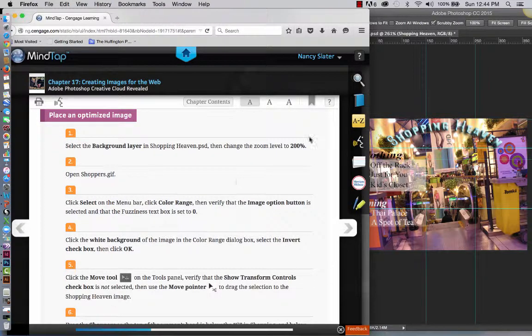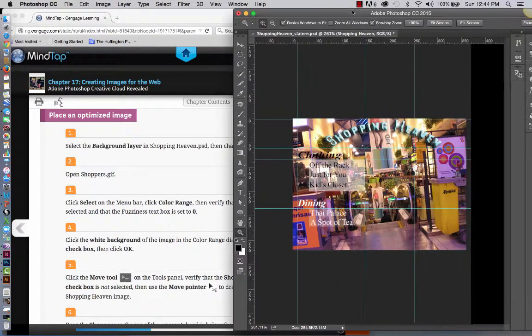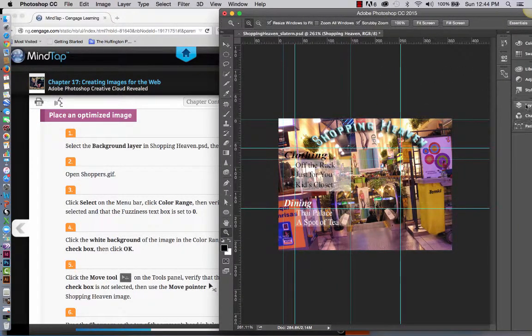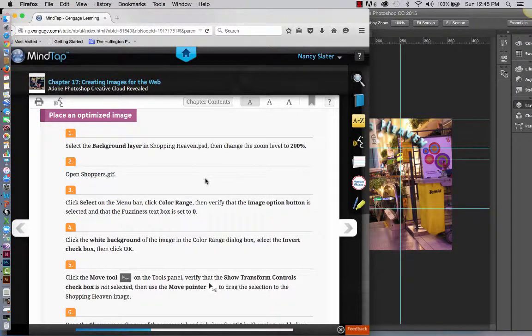We're picking up on our last exercise at placing an optimized image. So we should have Shopping Heaven open, and we're going to select the background layer and then change the zoom level to 200%. We want to find the layers. Mine's at 261% already, so that's fine.